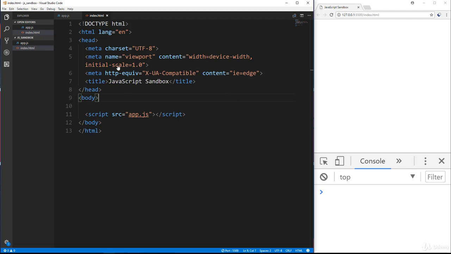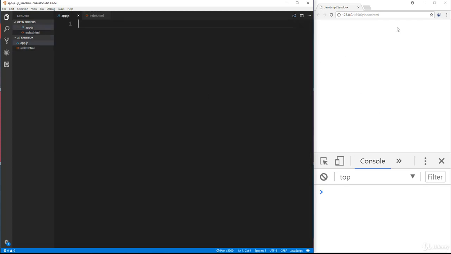So I have my index.html and we're just linking to an app.js file which is completely empty. I have it open over here in my browser. And the unique thing about symbols is that every single one is completely unique, and this makes them very valuable in terms of things like object property identifiers. This is the main purpose of symbols, it's their uniqueness. So let's go ahead and create a symbol.